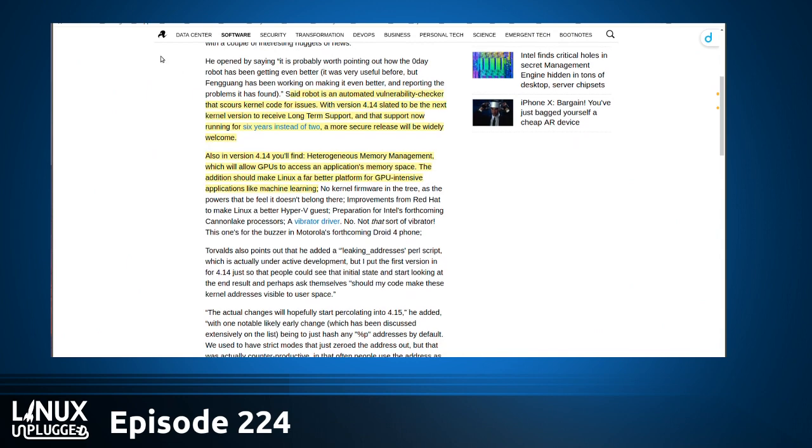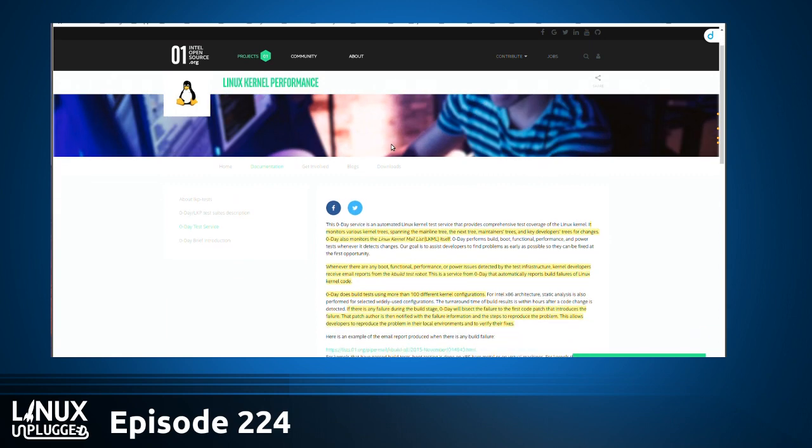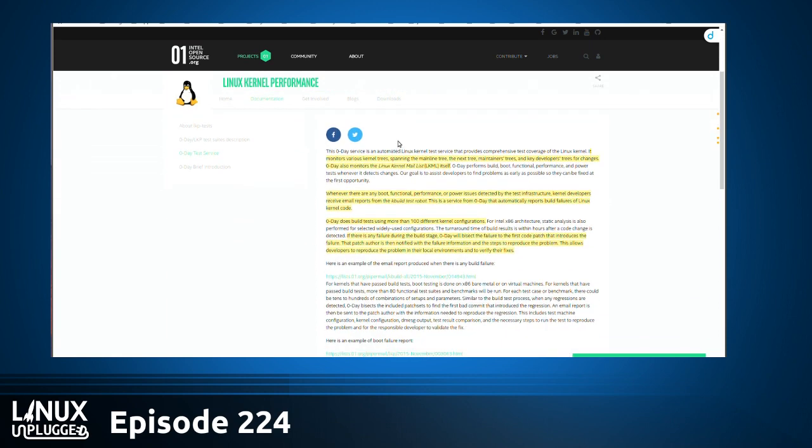And so I found out that this is essentially an Intel open source project, at 01.org, which stands for Intel Open Source. The 0-day service is an automated Linux kernel test service that provides comprehensive test coverage of the kernel. It monitors various kernel trees spanning the mainline tree, the next tree, maintainers' trees, key developers' trees. It watches all of those for changes. It also monitors the Linux kernel mailing list itself.